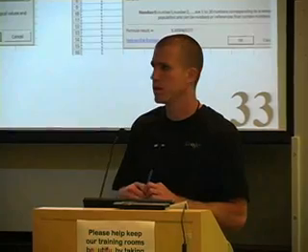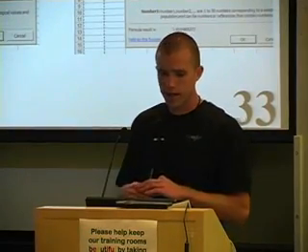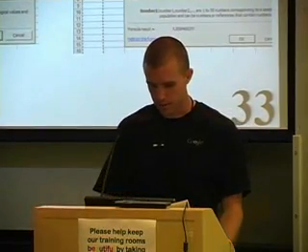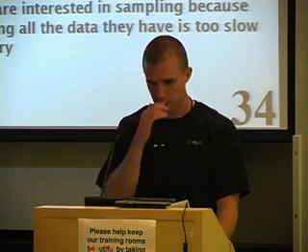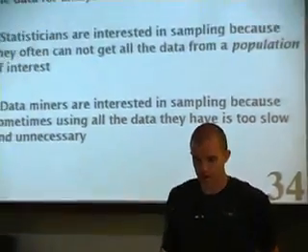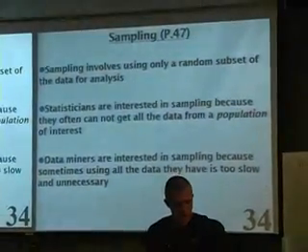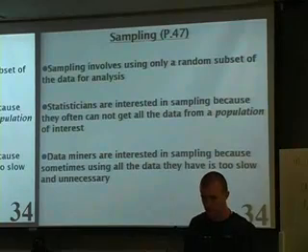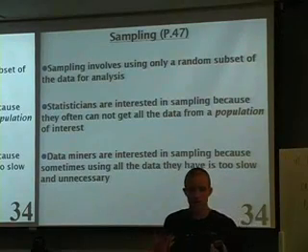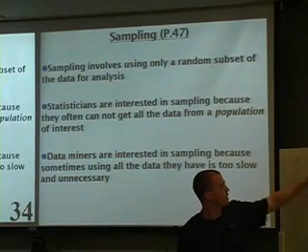OK, so the last thing to talk about in Chapter 2 is sampling, which they talk about on page 47. So why do we care about sampling? Well, when I tell you data mining is for large data sets, the first thing you say is, how large is large? Well, that sort of depends, right?